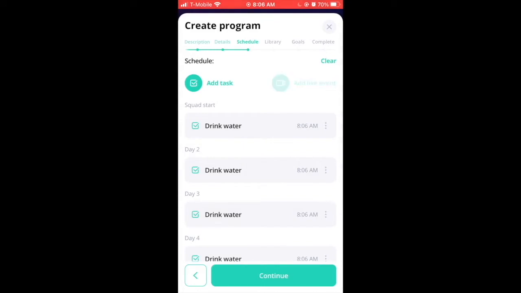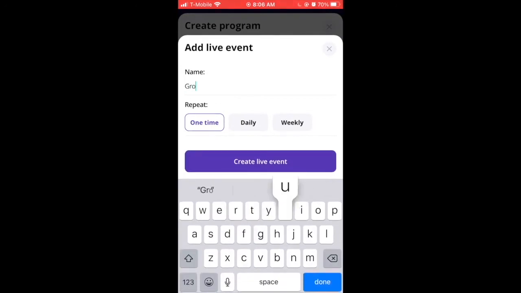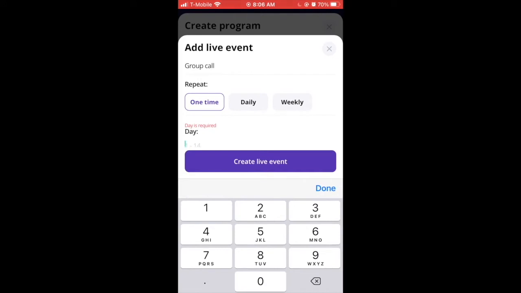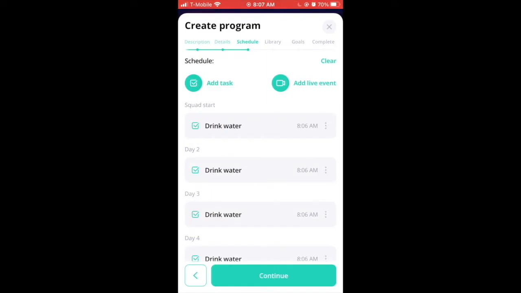And if you wanted to add a live event, this could be a group call. And it's a one-time event on day, we'll say it's on day 10, 8:06. We'll create the live event. And again, that will be added to the calendar and in the notifications of your clients in the squad.